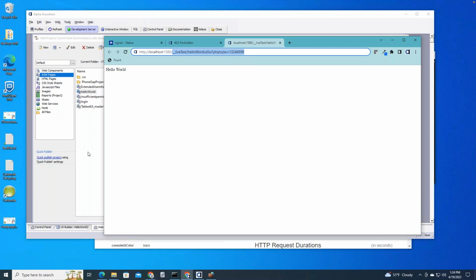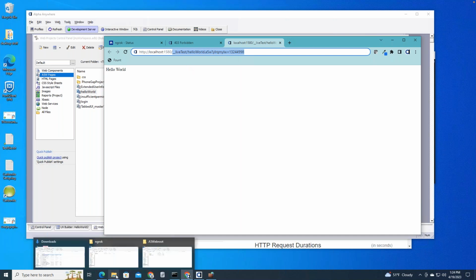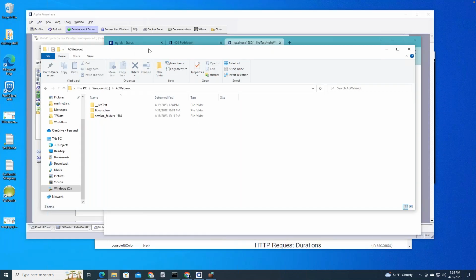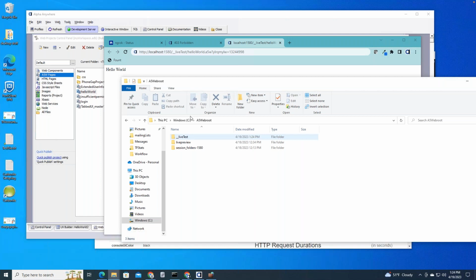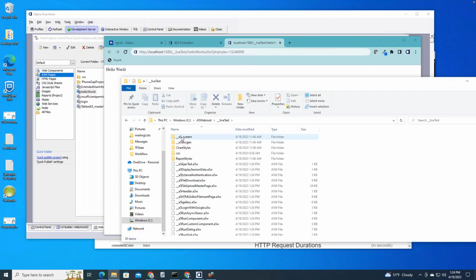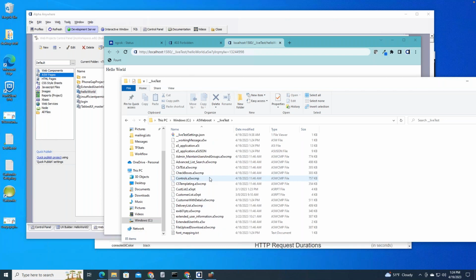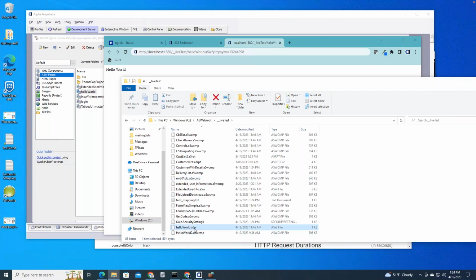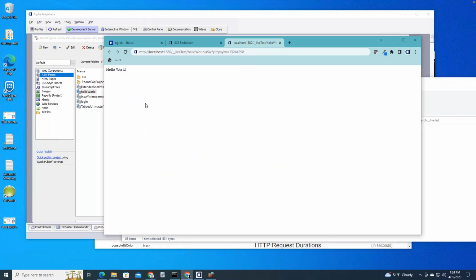Now, if you recall, things get served from something on your hard drive called A5 webroot. So if I went to A5 webroot, sure enough, I can see that there is a live test here. I could double click on that, and Hello World should be one of my pages. If I scroll down, I think I'll find it. There it is. Great. And so that's what's running.